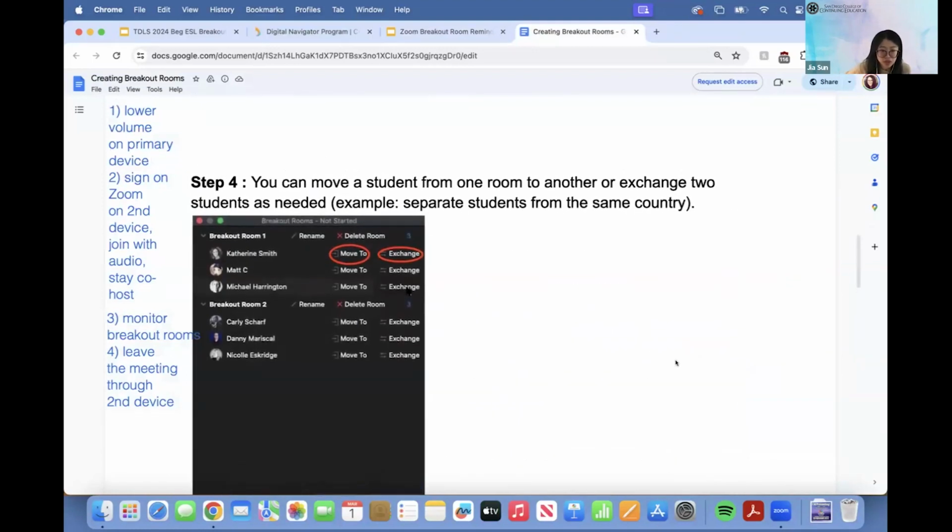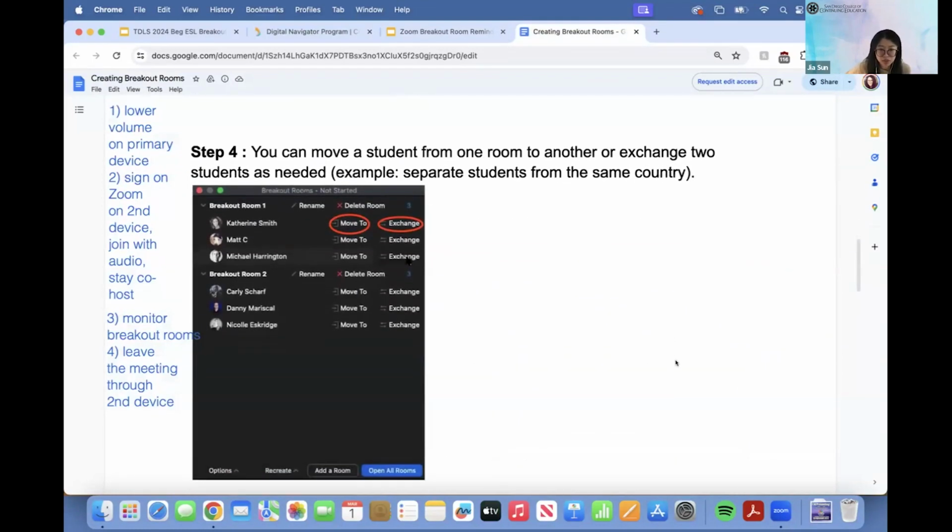Yeah, so over here, when the students are in the breakout room, you got the option to move the student. And now with the newest version of Zoom, if you click move to, you will see one option says the main session. So after the student is done with the assessment, you can move the student back to the main session. So that's how they leave the breakout room. You don't have to teach them.